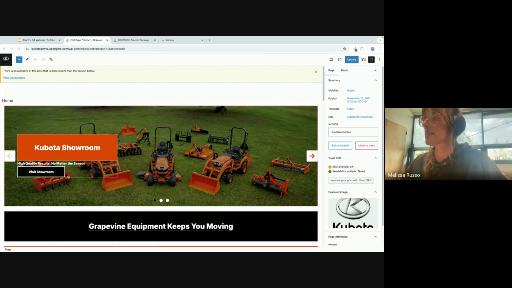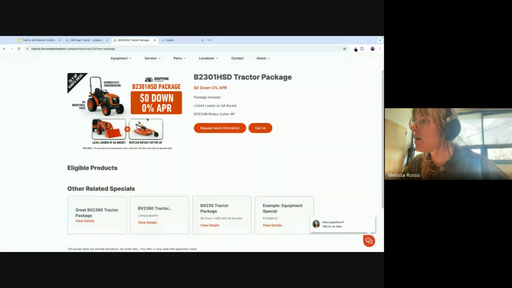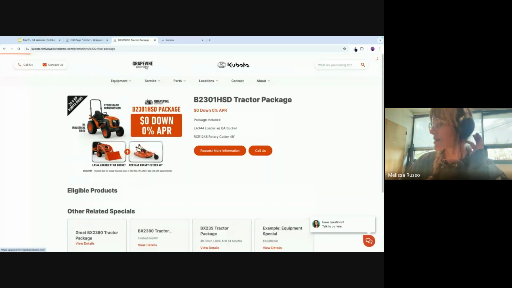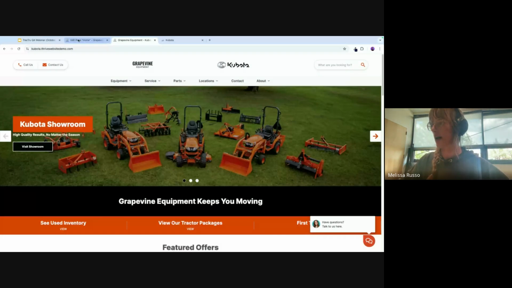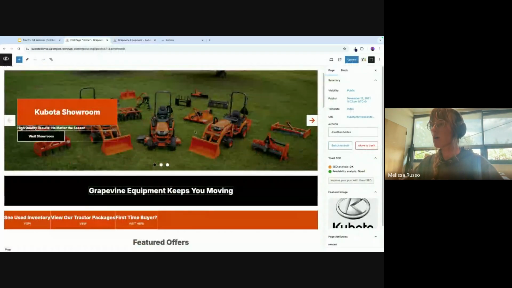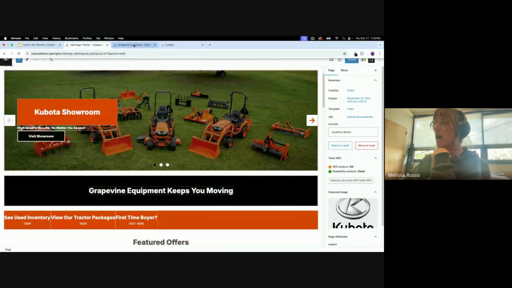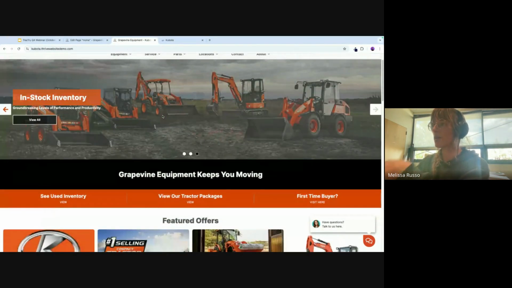Alrighty, so I clicked into the homepage. I'll pull up the homepage so we can look at things side by side. You can see that everything translates over from the back-end editor to the front end and how it looks.